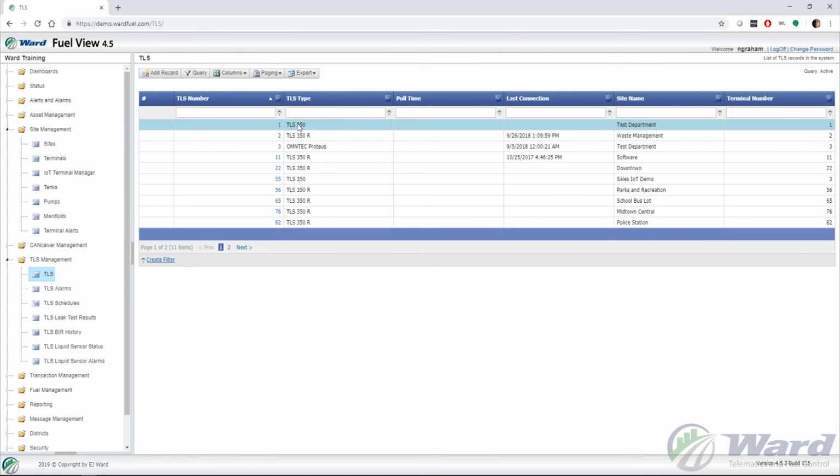And this concludes the video on how to deactivate and reactivate a TLS inside of the FieldView system.